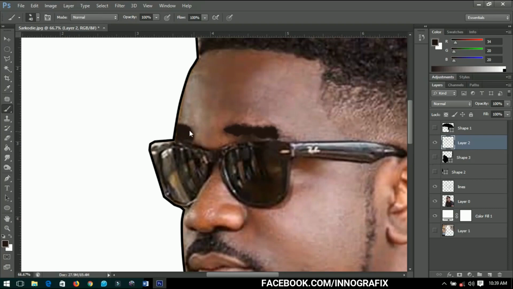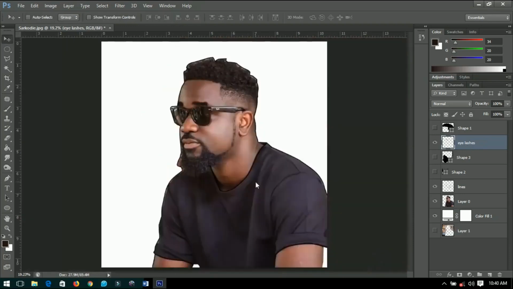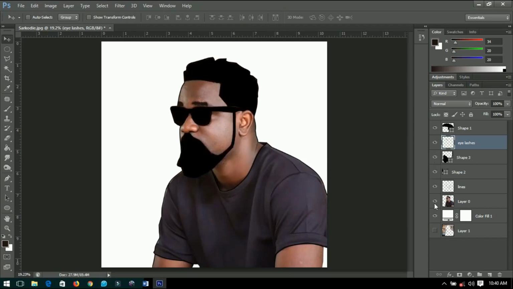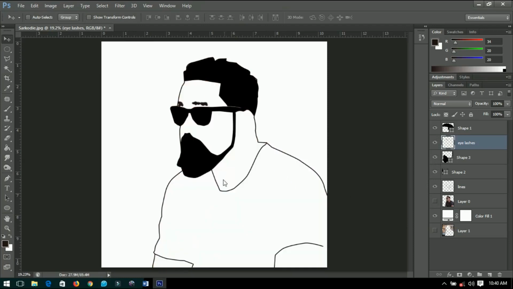So let's quickly figure it out. I placed this on a new layer because it can just mess up anytime. So let's name this eyelashes. Good. So any step that I do, I just make sure that I go over to check if I'm on the right path, because sometimes you might be doing stupid stuff where you will not even know. So we are getting along with this thing.